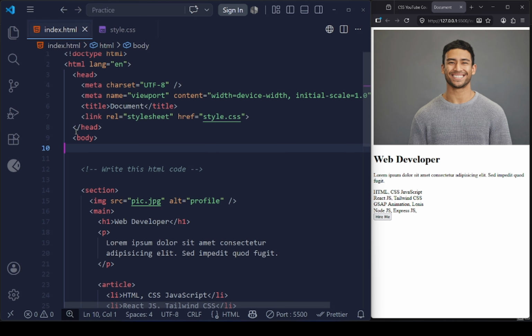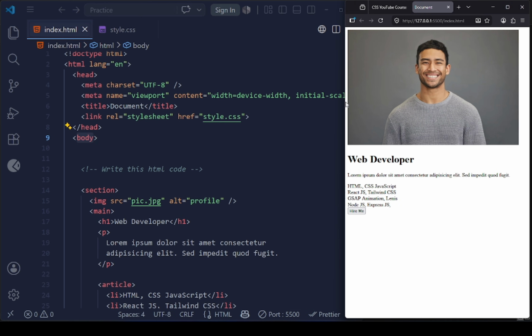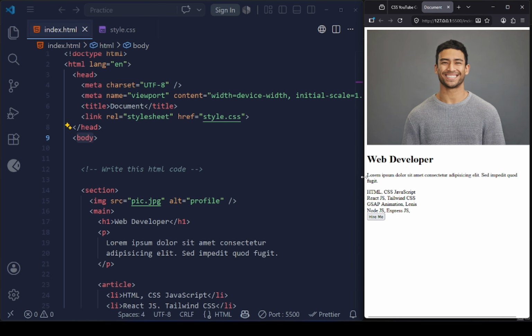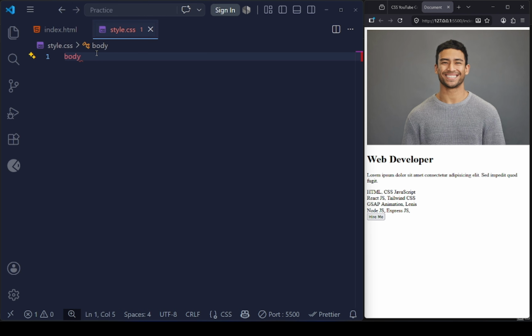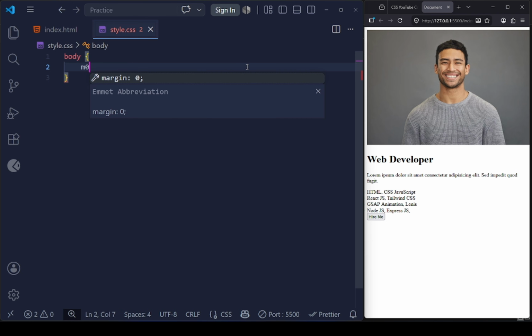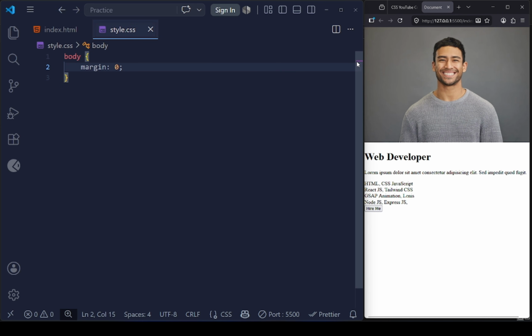The first element we will target is the body tag. If you look at the browser output right now, you will notice a small white gap around the content, including above the image and along the left side. This is a default margin of 8 pixels that browsers apply on all 4 sides automatically. To remove it, we select the body tag in our CSS file and set the margin property to 0. Once the margin is set to 0, you will see those white gaps disappear entirely.